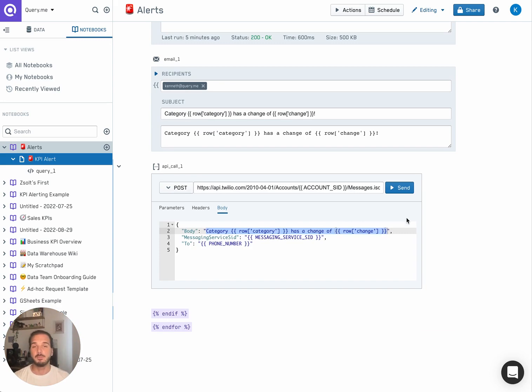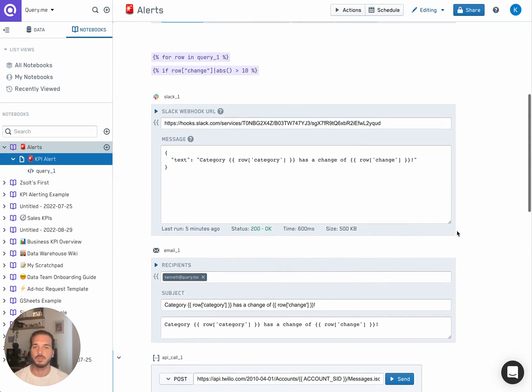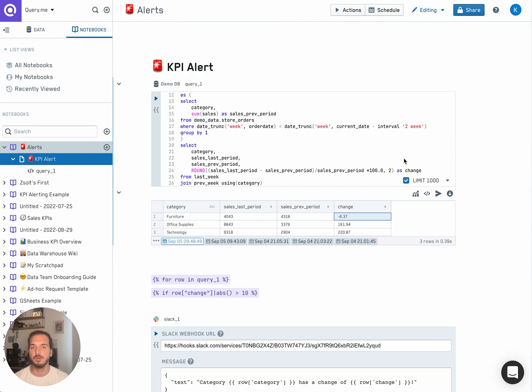I hope this little example could illustrate how QueryMe lets you cover lots of use cases, from analysis to sophisticated data engineering workflows, all in a hassle-free collaborative environment.